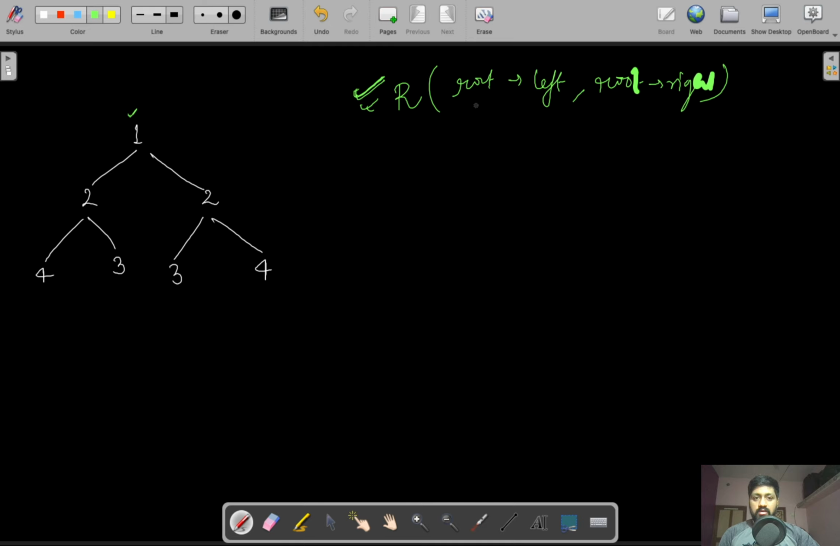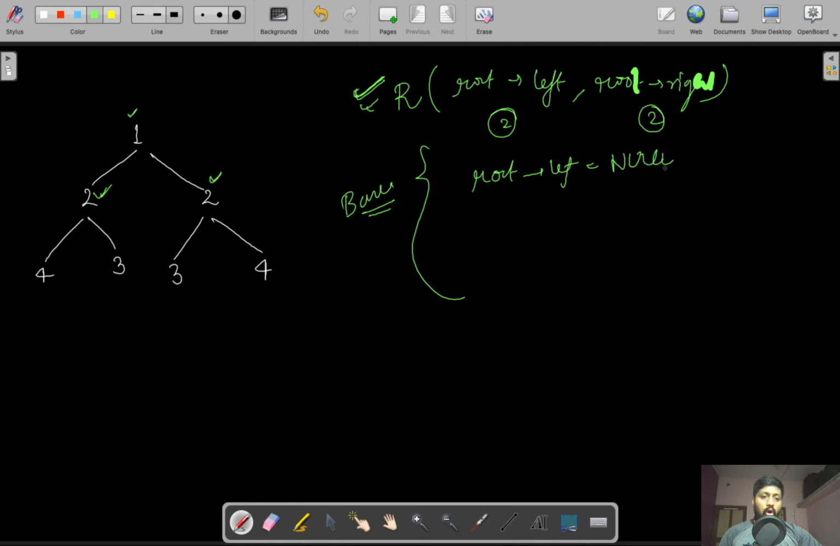When this function call is encountered, root left is 2, this one, and root right is also 2. So we need to check some base cases here. The base case is: if root left is null and root right is null, it's an AND. If both are null, then we need not check further, so we return from this function call.